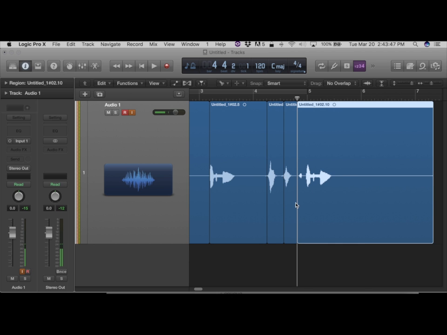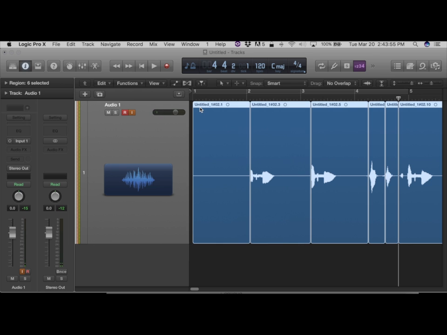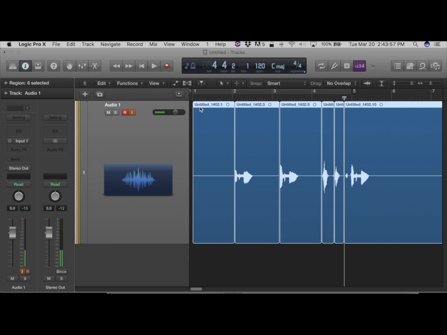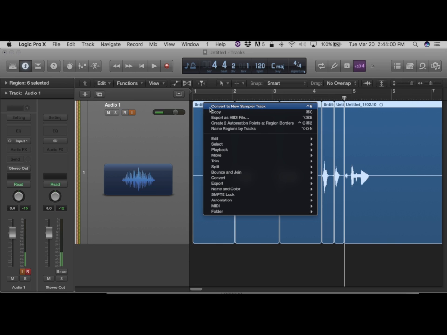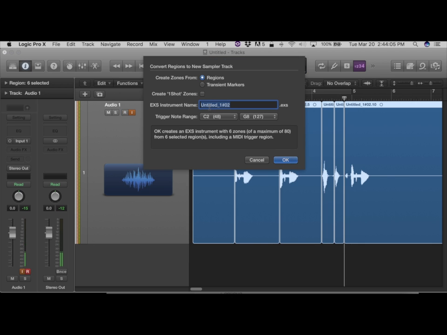All right, T to get back to your regular tool, Command A for all. Bring it in the view. Go back to Convert to New Sampler Track, and we're going to go by regions. And then you want to go to EXS instrument name. Go ahead and name your instrument or your sample. And this is going to be what we're going to use, EXS sampler.